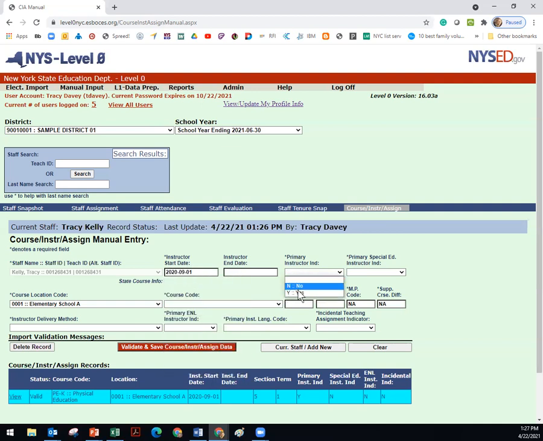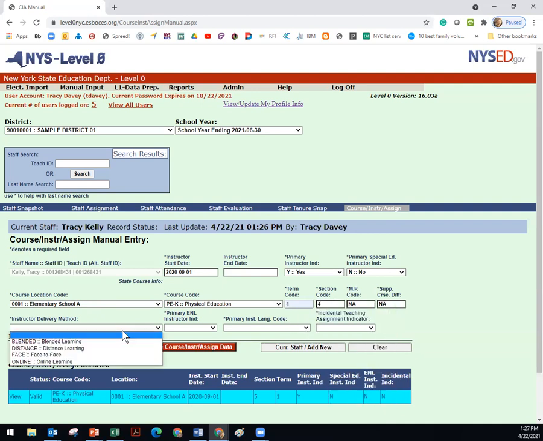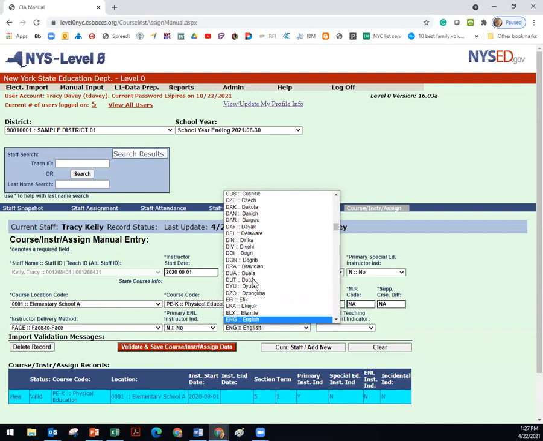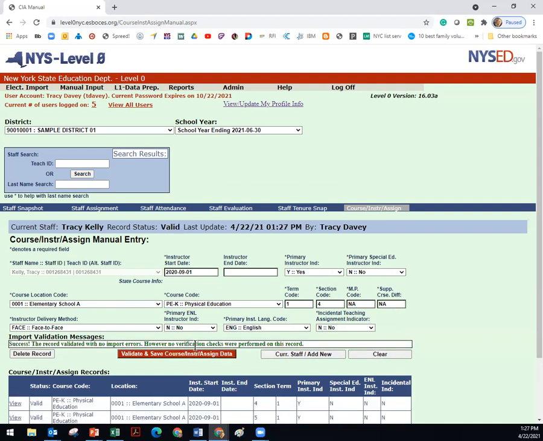And I'm still the primary instructor, not special ed. Is my phys ed class. It only saved me a couple of fields there, kept them populated from the last one. This one is my section 4 class of the kindergarten, face-to-face, no to that one. Primary language, again, EN on my keyboard, and that's in there. Incidental, no. Validate and save. I should have timed that. You can look at the timing on this video, but your teachers, such as this, who have tons of sections of classes, they're going to take the longest. But as you see, it might not take too long.